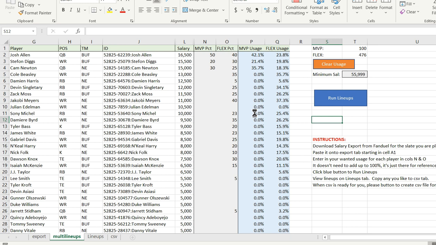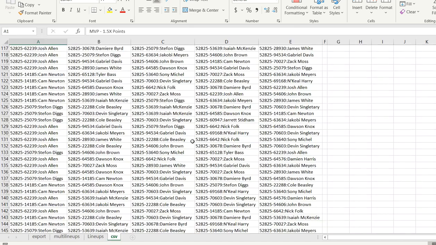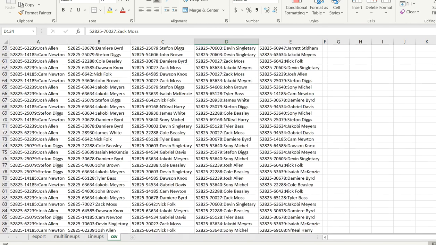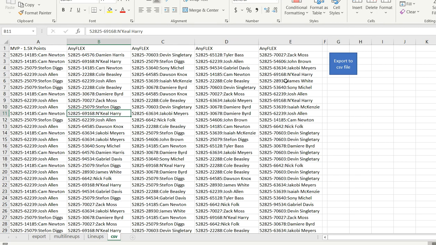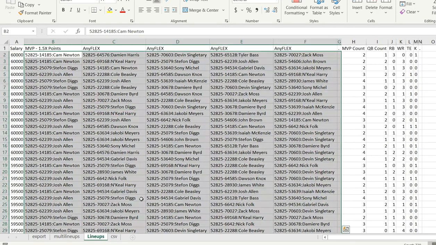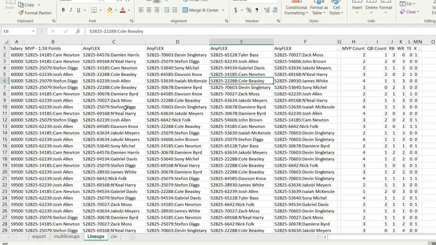It should just take a second here. My computer must be slow. It's taking. There we go. Okay. So now it spits it right out onto the CSV file. And I could click export to CSV, but let me look at, here's our actual lineups, and here's a little information about the lineups. See, we got the MVP count.